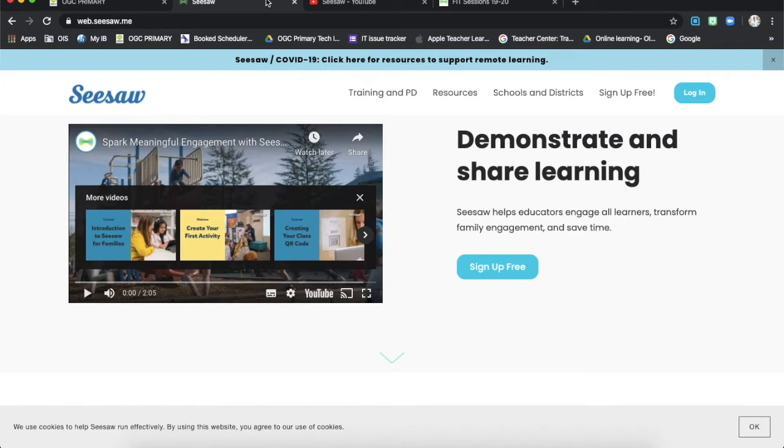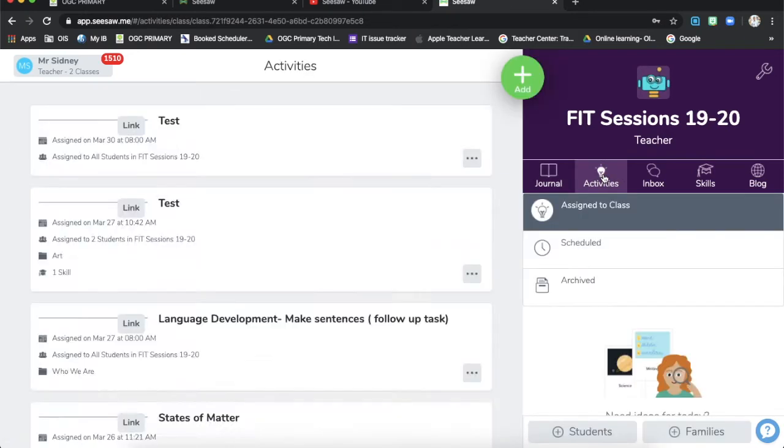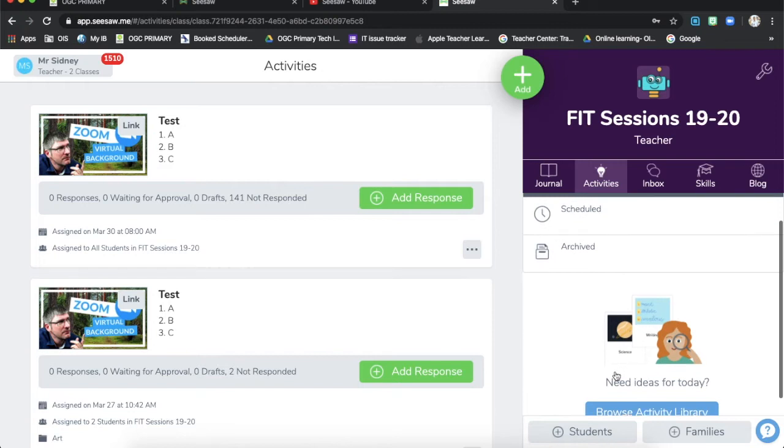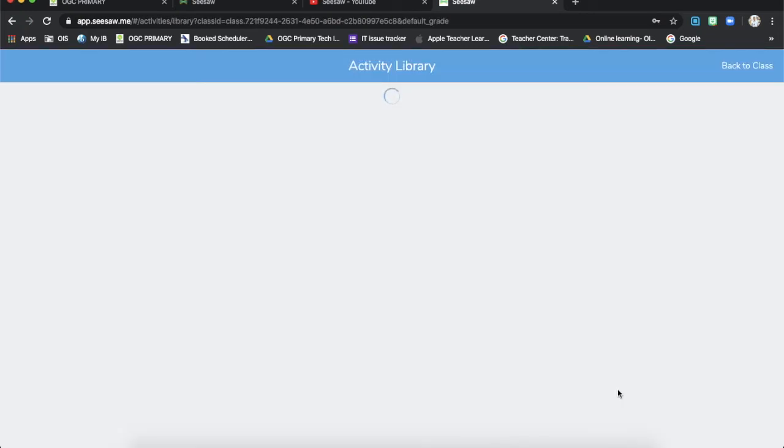Okay, so the first step is to log in to your teacher account on Seesaw, and you'll come to the journal. To get onto the activity library, just a quick recap: click over here on Activities, and then you will have this button that says Browse Activity Library. That's how we're going to get started, and that will take us over to the activity library.